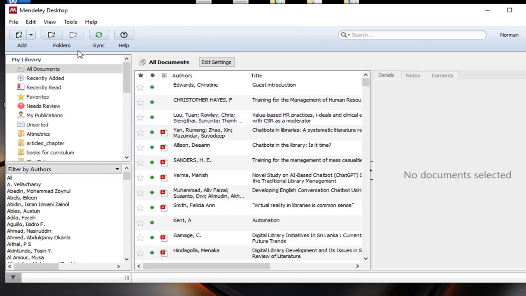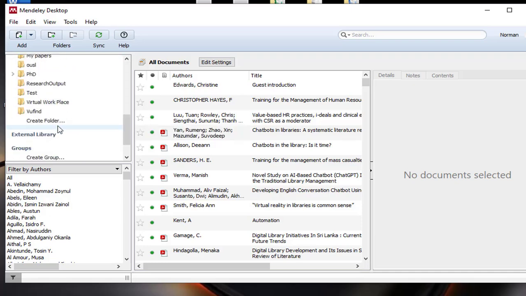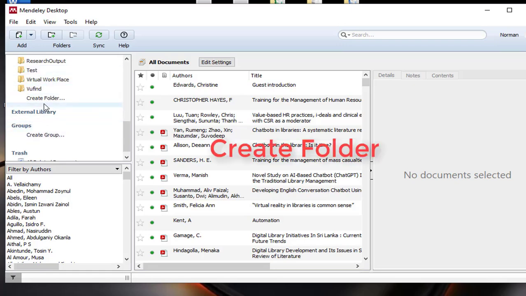Now you can see here, there is a menu called File, Edit, View, Tools. These are the main menu of the Mendeley desktop. Also in your left hand side, you can create some different folders to manage your citation. That means for different purposes, you can create different folders.